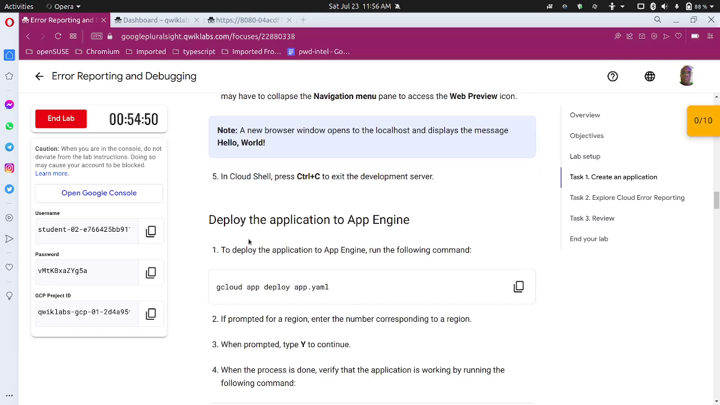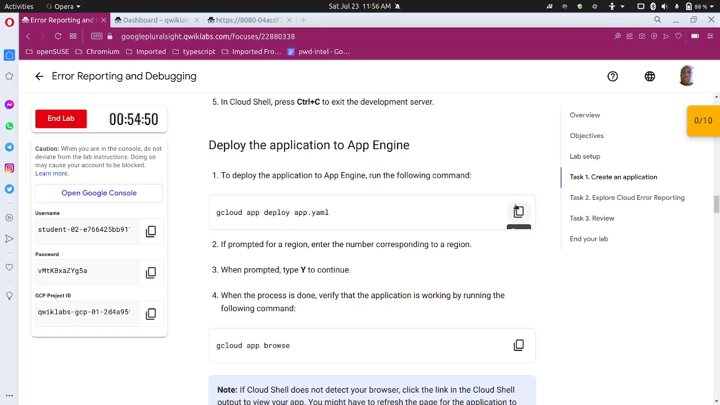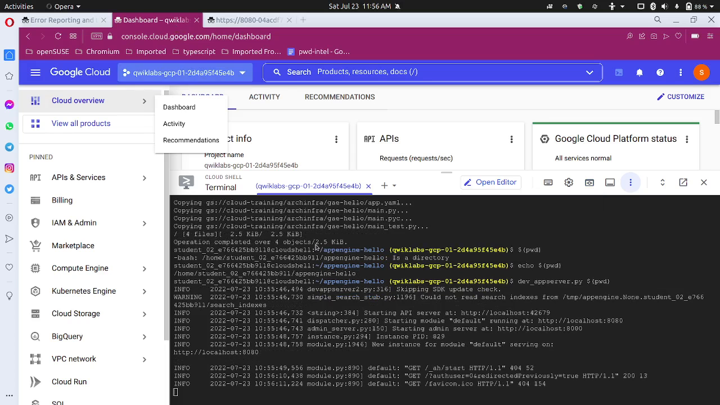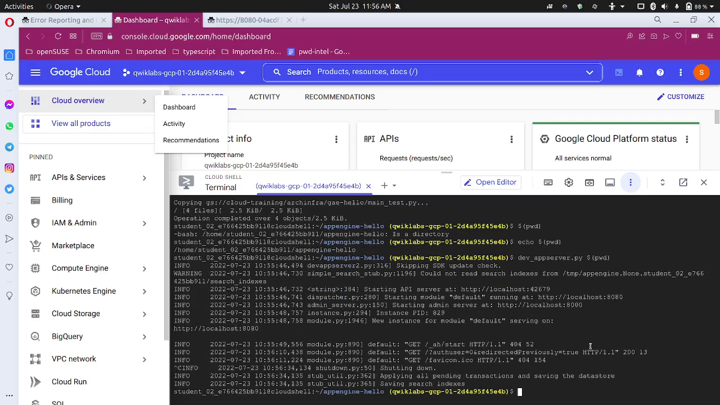All right, so the next thing says we should press Ctrl C to stop the application and then deploy by running this command. Okay. All right, so Ctrl C. All right, we'll run that command. One minute.